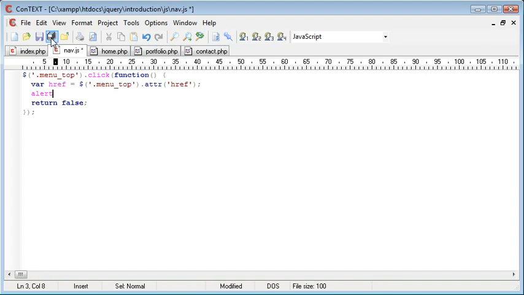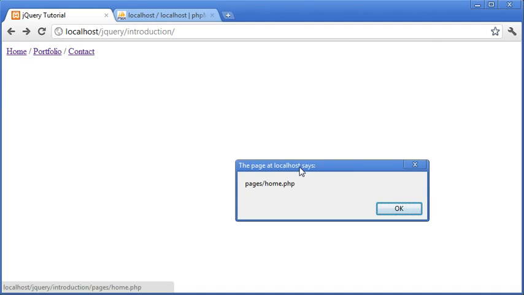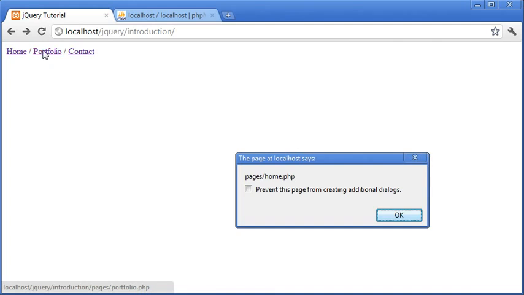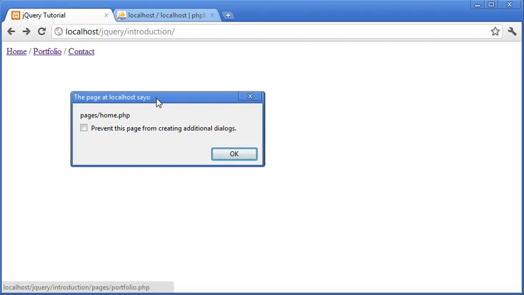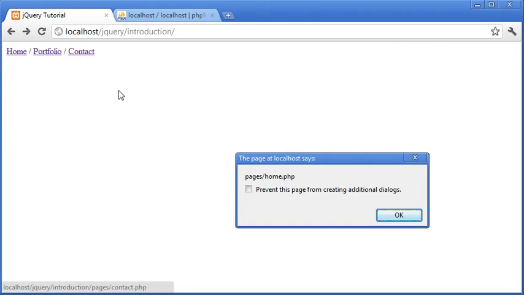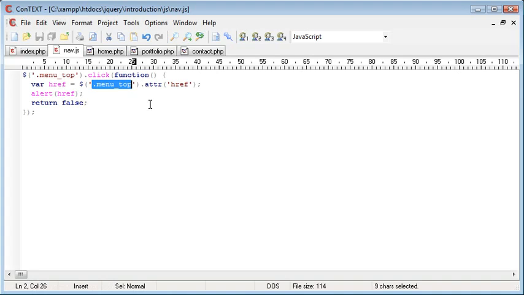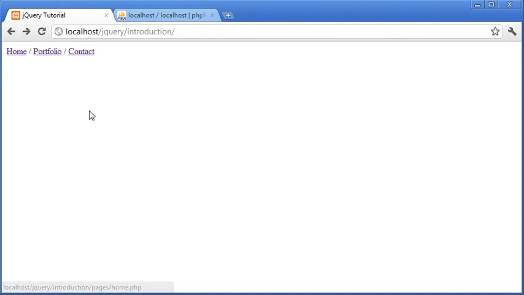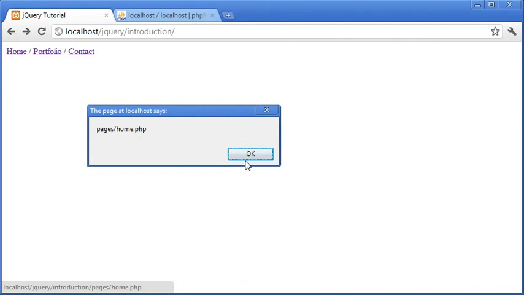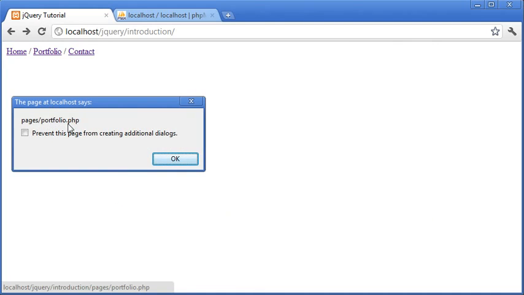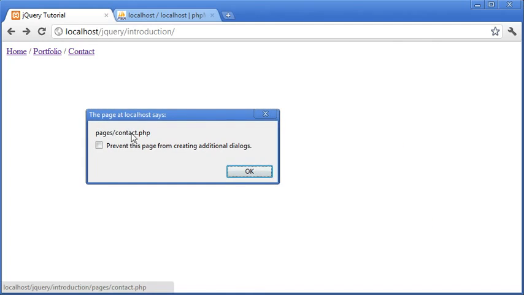So let's go ahead and alert href. Now this isn't going to work because we've used a selector menu top instead of this. So when we click home, you can see that we get, oh, it does work. Oh, okay. Oh no, okay, it doesn't. Okay, so now you can see the problem. We've got pages/home.php for each link, and that's because we're only referring to one instance of this class. What we want to do is use this, and this will then refer to whichever link has been clicked. So now by changing that to this, it says pages/home, and now it says pages/portfolio.php, and the same with contact as well.